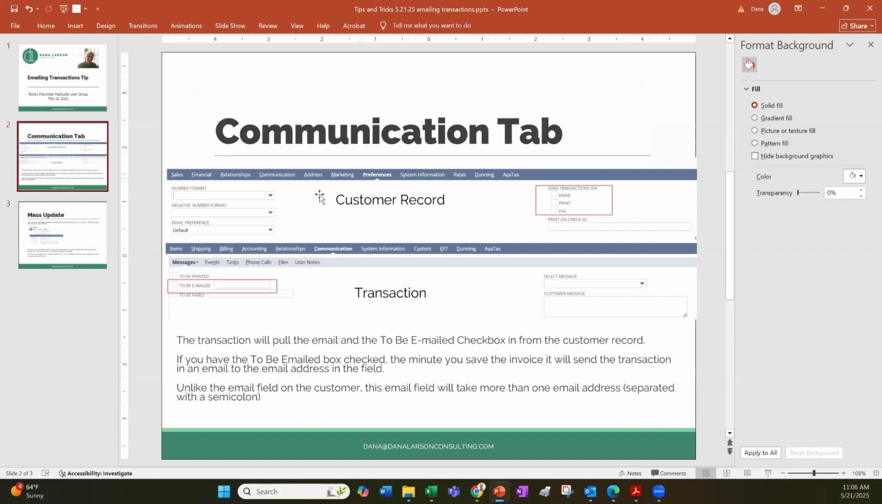As you all know, on the customer record in the preferences, there's this little box that says send transactions via. And if you check that box, which I frankly don't always recommend unless you know exactly what you're doing, because the minute you check that box, anytime you save a record for that customer, credit memo, invoice, it'll shoot it off to them in an email. And sometimes that works great, but for the customer for this solution, they wanted to be able to review their invoices, make sure everything looked good before they sent them.